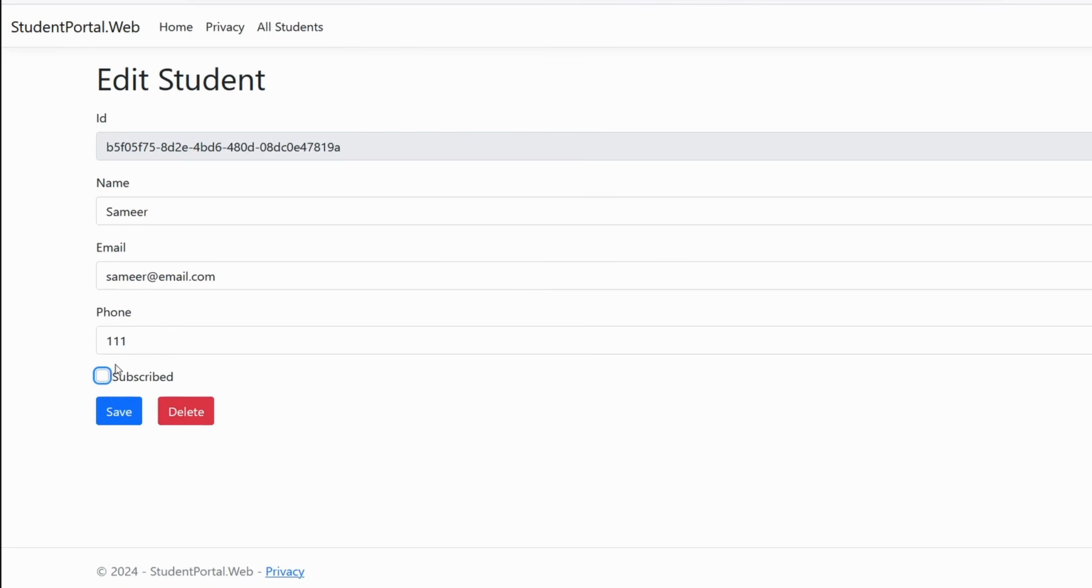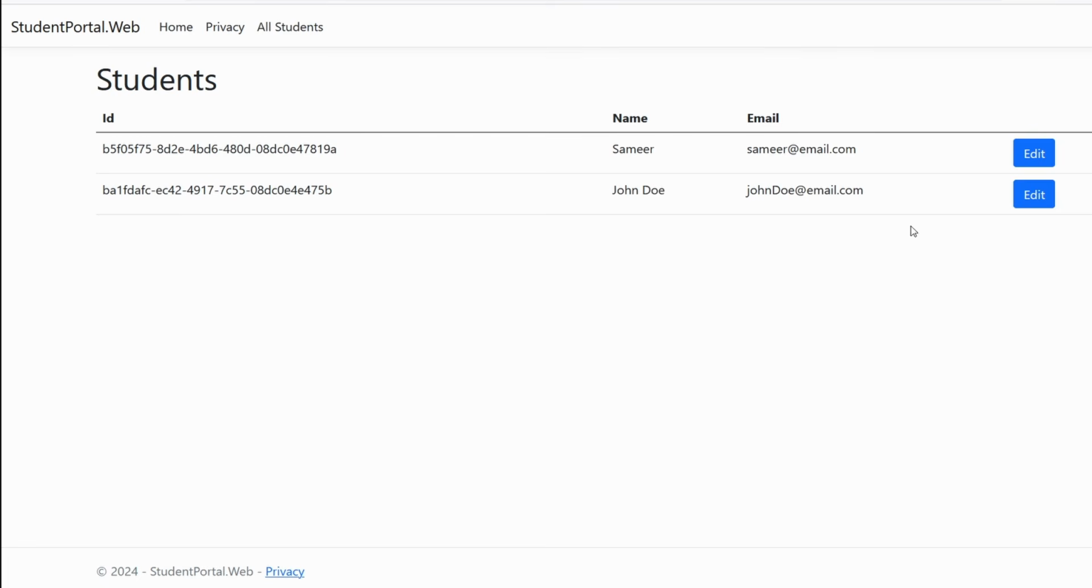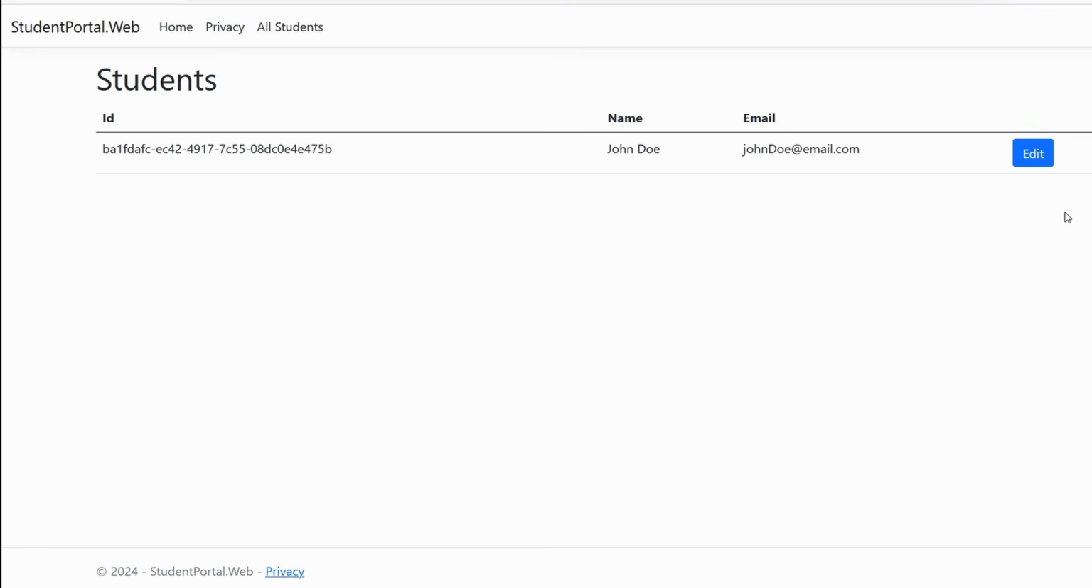We can use this web page, which is the edit student web page, to change some information, and we can then save it. It returns back to the list, and you can see the updated information. Now, if you wish to delete this student, you can make use of this delete button, which you can click and it will delete the student from the database and bring you back to the updated list over here.